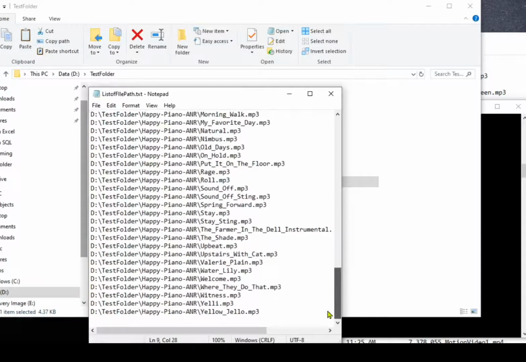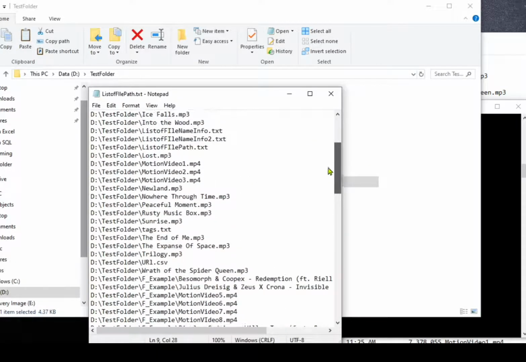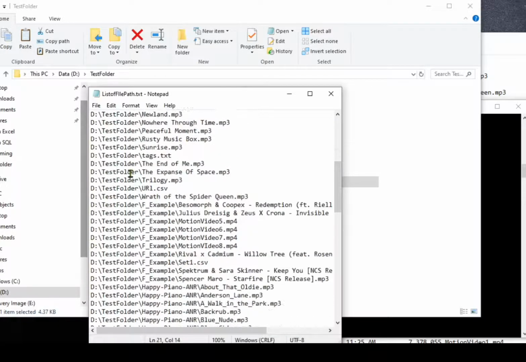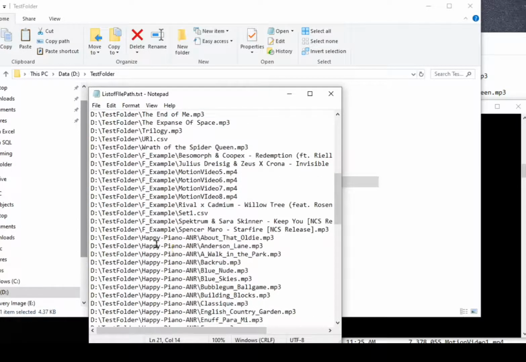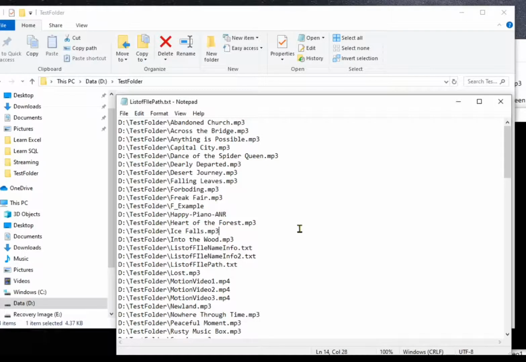And even in the subfolder, as you can see right here, first is the test folder. After the test folder, there will be a Happy Piano folder, and then it displays the file name. And if you want to bring the list of the paths to Excel so that you can get not only the path but the name of the file itself, then it's really simple.